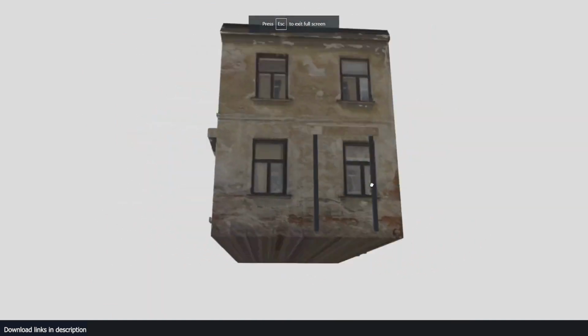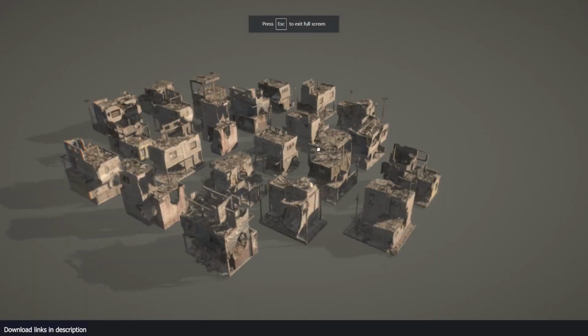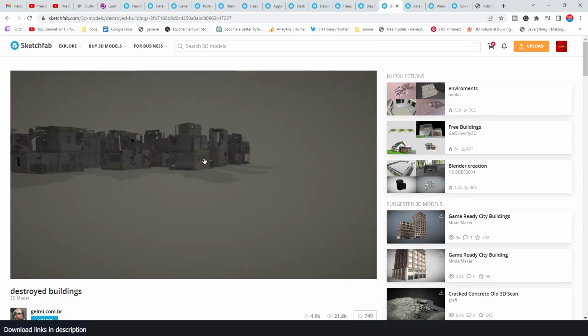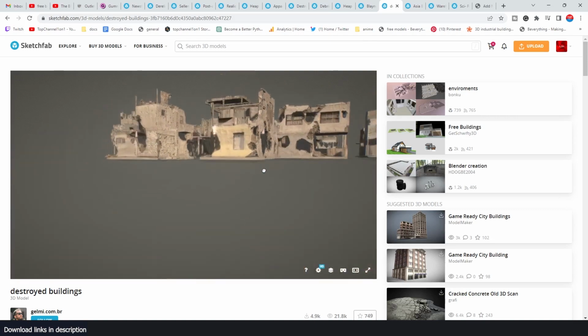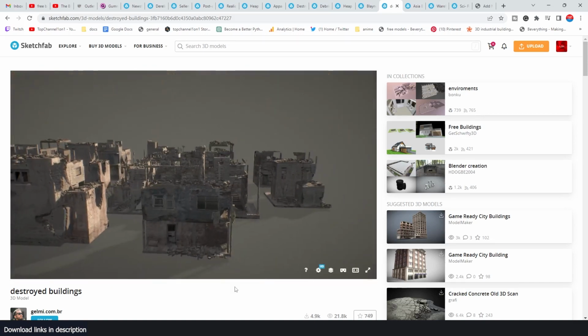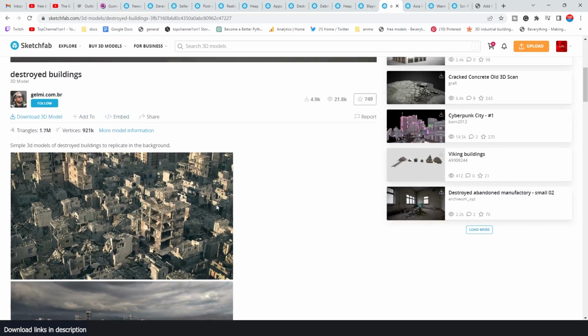So we're going to look at this and see how we can also use them to create a simple project within a matter of minutes. I'm going to start with this destroyed building collection. You can see these buildings are quite highly detailed, and they're all well textured with high resolution textures. And if you scroll down, you can see some of the examples that gelme.com used.